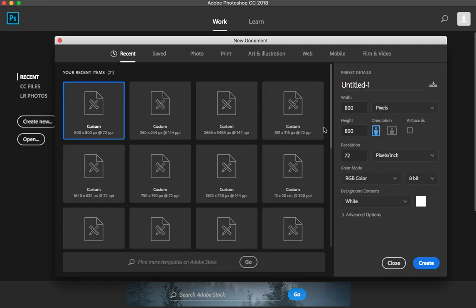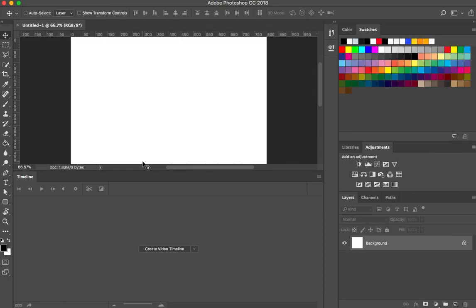Hello, today we're going to make scrolling text in Photoshop. First, I'm going to start with a nice big canvas of 800 by 800 with 72 dpi, because I don't know how big my text is going to be.